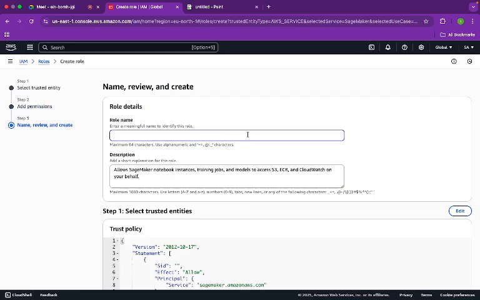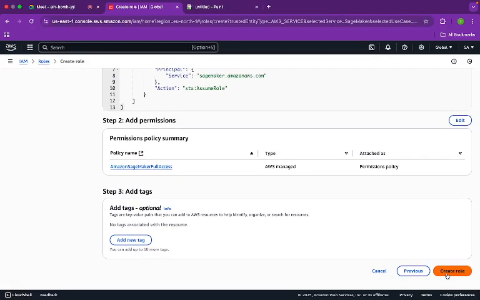Role name you can give. Role name I will give like SageMaker service role. Then you can create the role.